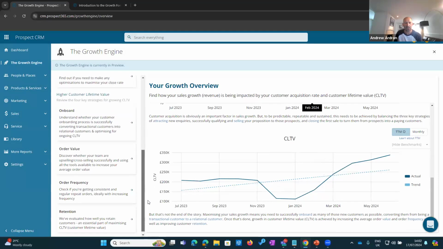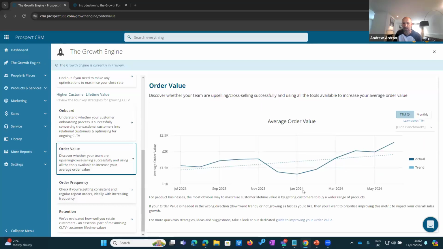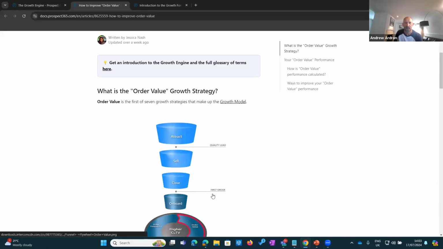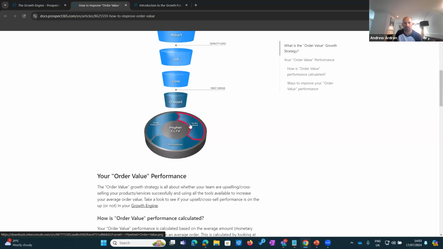The final thing that I'll say is that for each one of these, so if you look at average order value, for instance, down at the bottom, you'll see a direct link to an article that you'll find in the Growth Hub. But this article on each of these pages is specifically guidance, best practice, and education, and then CRM features that you might use to drive up average order value. So if you link through to that, it'll talk a little bit about where this fits in the growth strategies of the growth formula and the growth model.